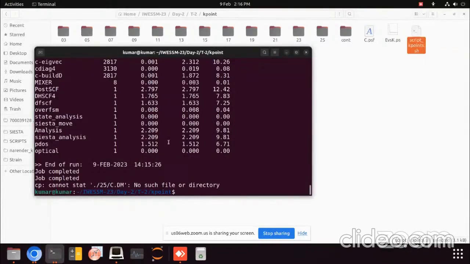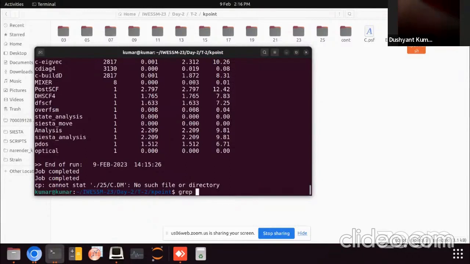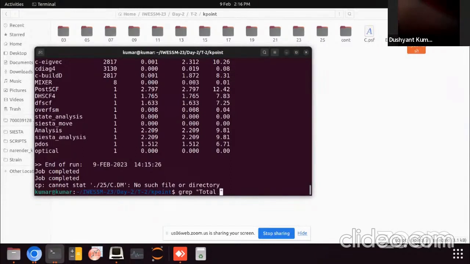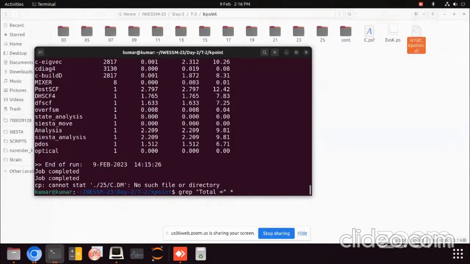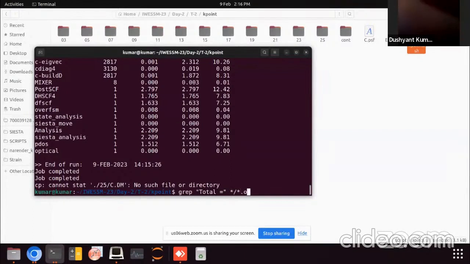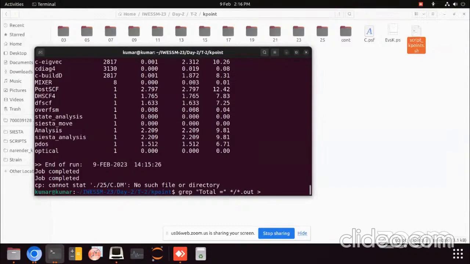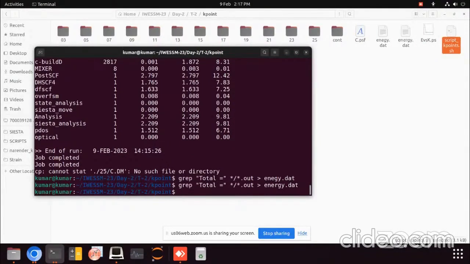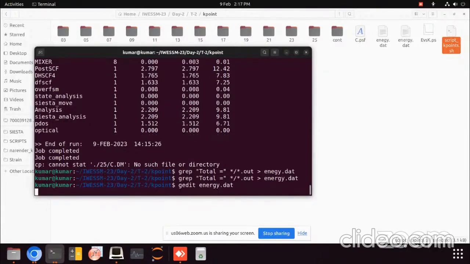Now again the same step we will follow. We are going to grep that energy, grep total energy equal to star dot out, and save this file as energy dot dat, and hit enter. That is energy dot dat. Now open this file just to check it. What is inside this? Edit energy dot dat.